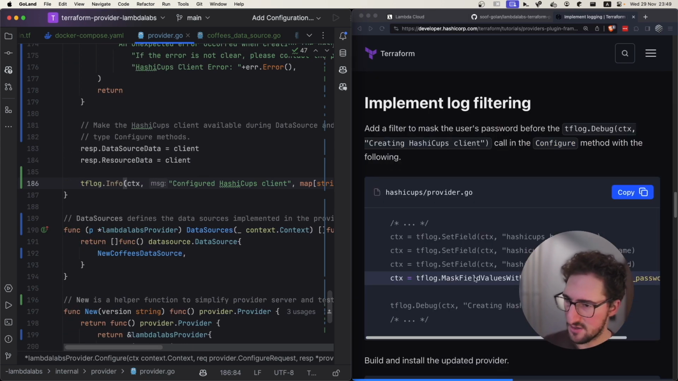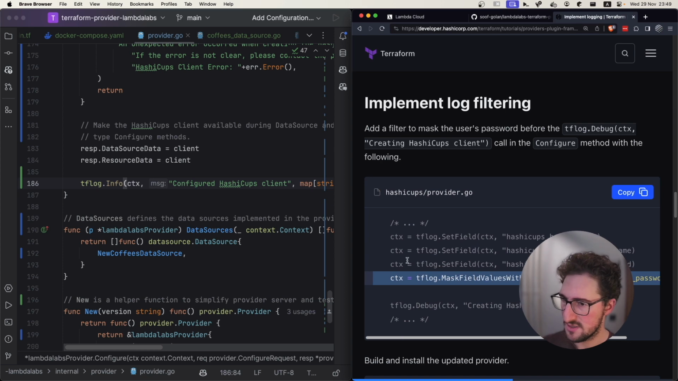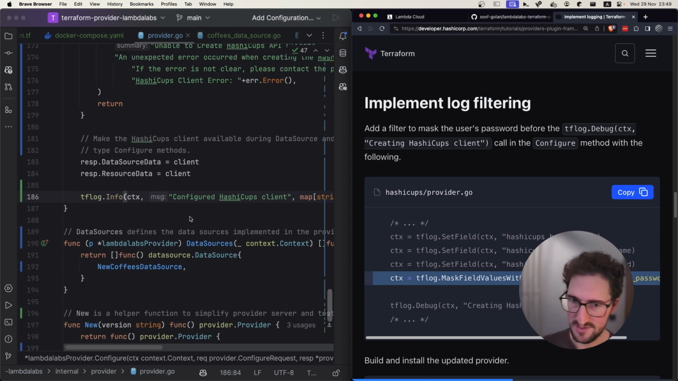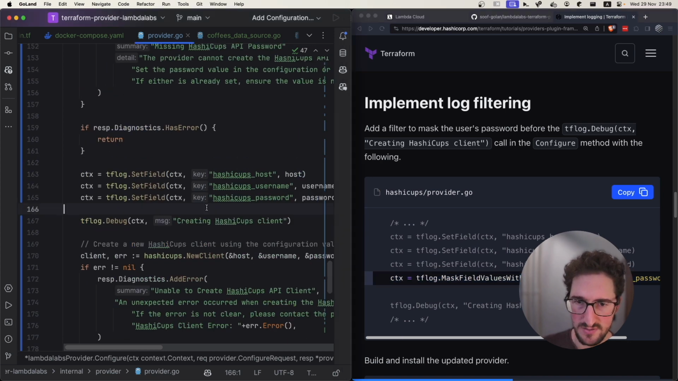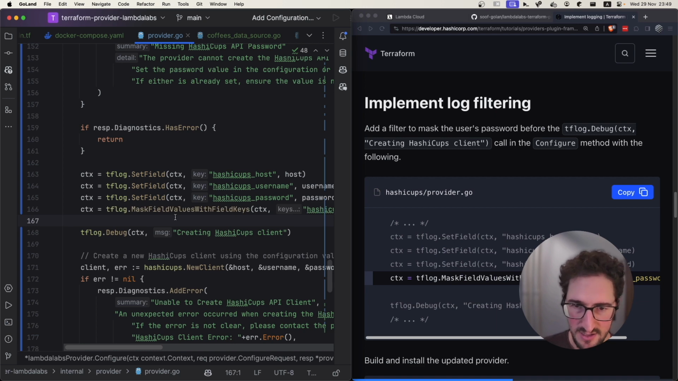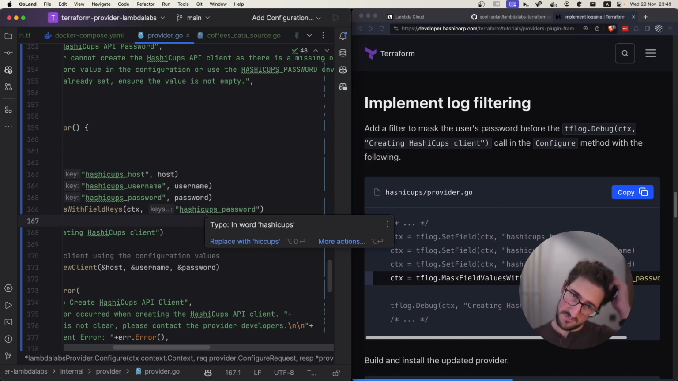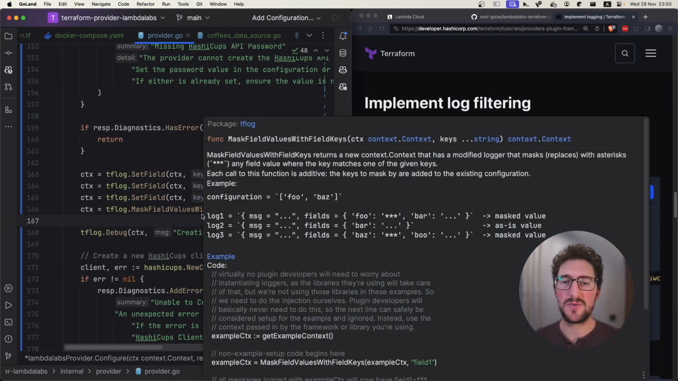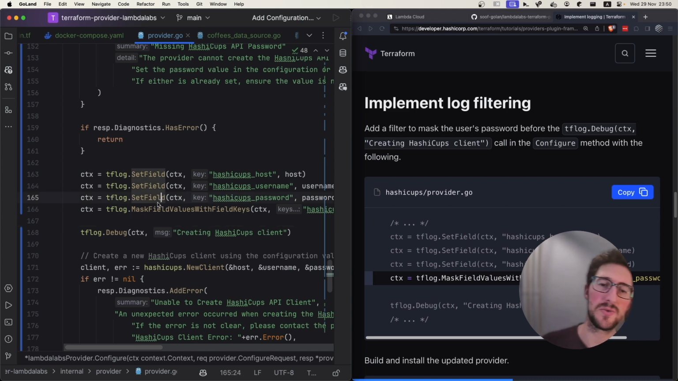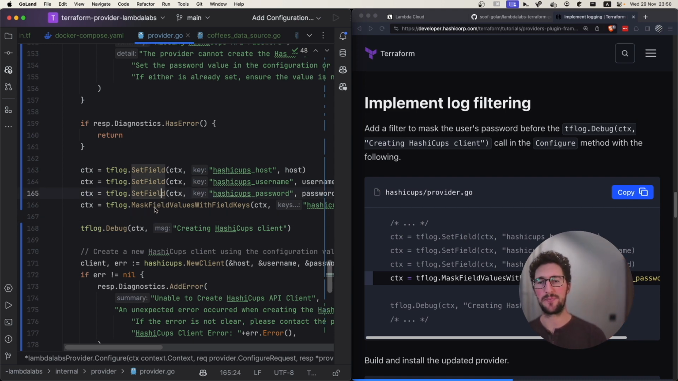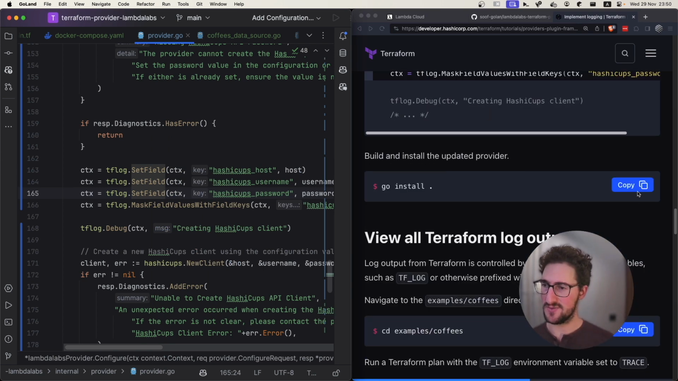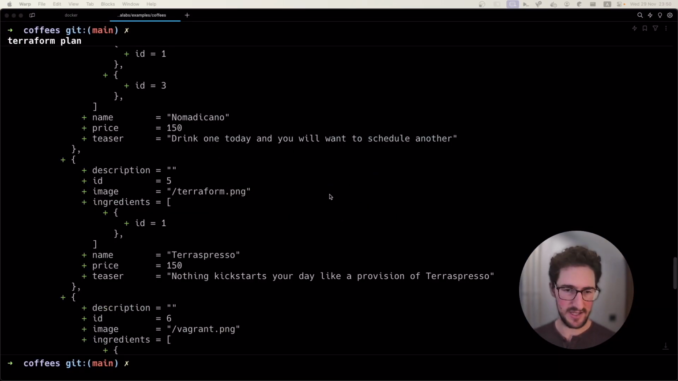Okay, and implement log filtering. Ooh, that's nice. So here we can say mask field values with field keys. Yeah, seems like the right way to go. So we are going to log that, but we're going to mask the secret value, which is nice. And we can now go install and run that again, and we will see a little bit more nice stuff.